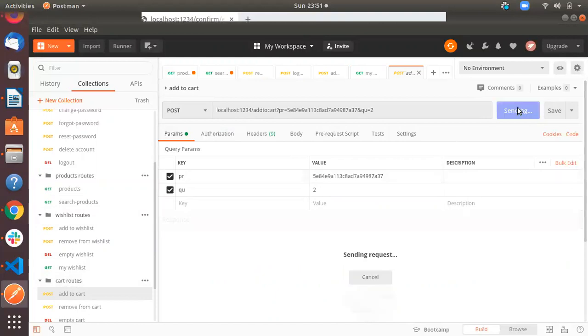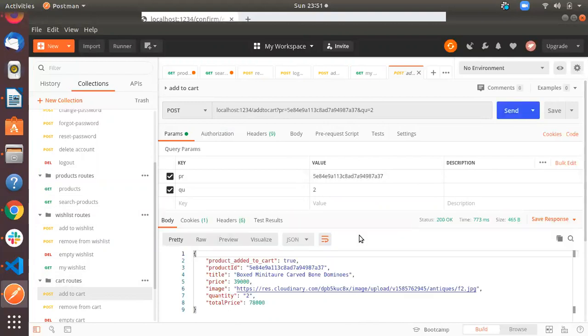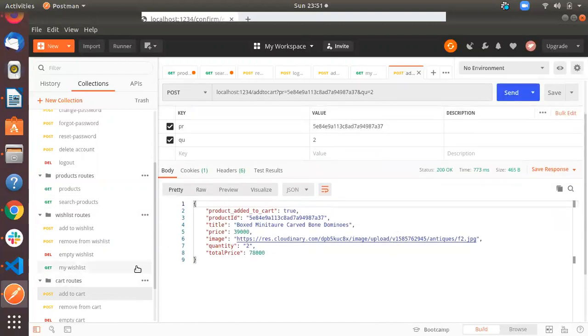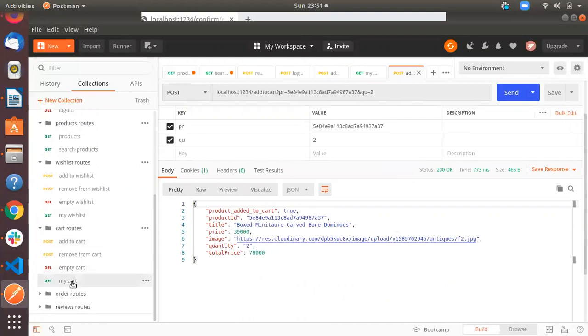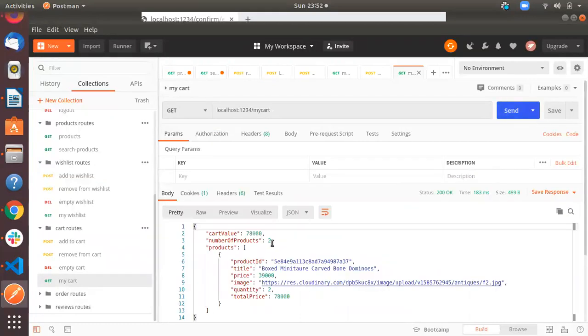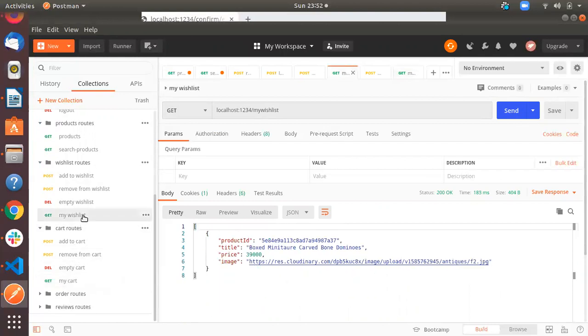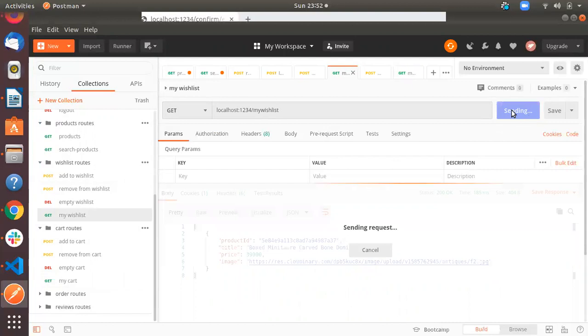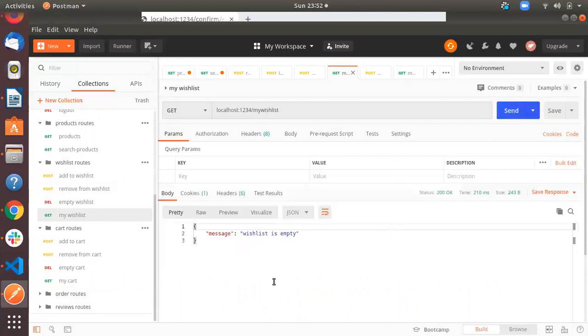So if I send the request, then the product will be added to my cart. You can see I can show you over here. The product is now added to my cart. Two quantities I have added and two quantities are there. And if I now look at my wish list, the product will not be there. As you can see here, the wish list is empty. And you can remove from the wish list also and empty your wish list also.